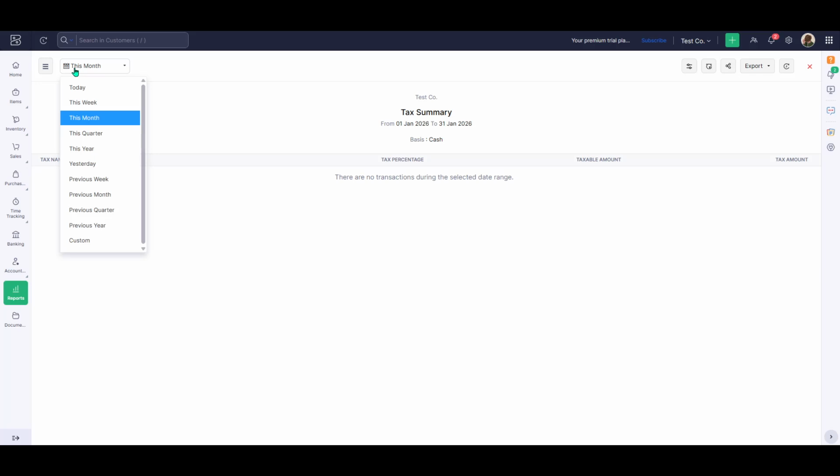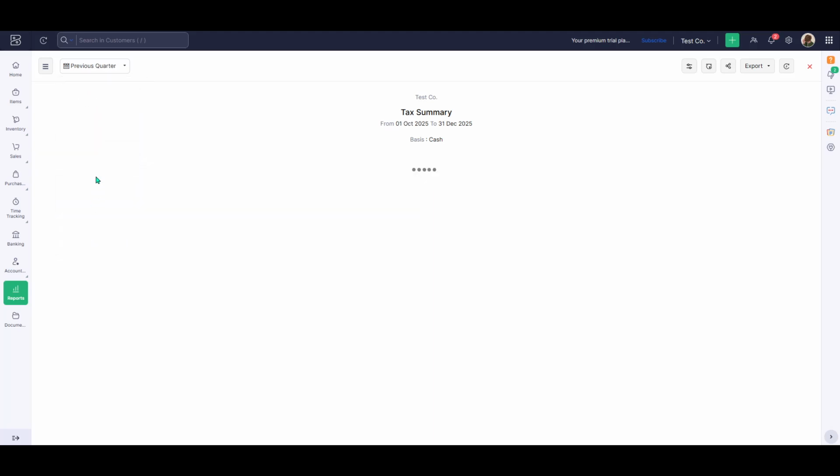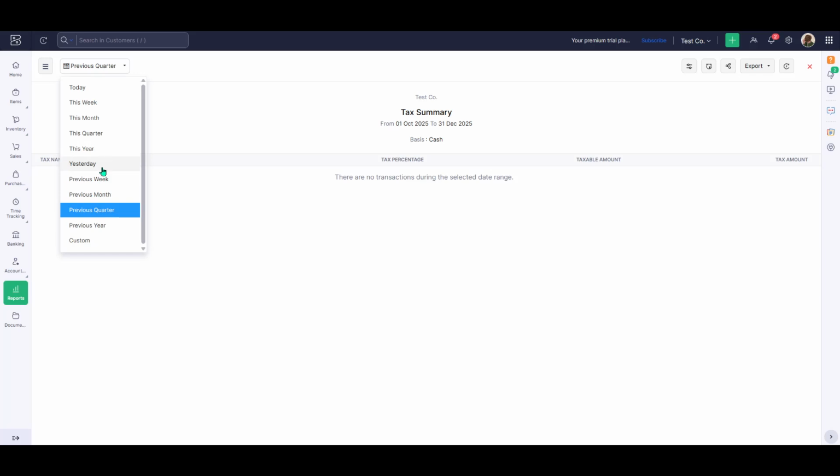Now, go to the top right of the report and pick your date range. You can choose a preset like this month, last month, or this quarter, or set a custom start and end date to match your filing period exactly. As soon as you update the dates, the report refreshes automatically. There's no separate run button. If you have taxable activity in that window, your data will appear immediately.